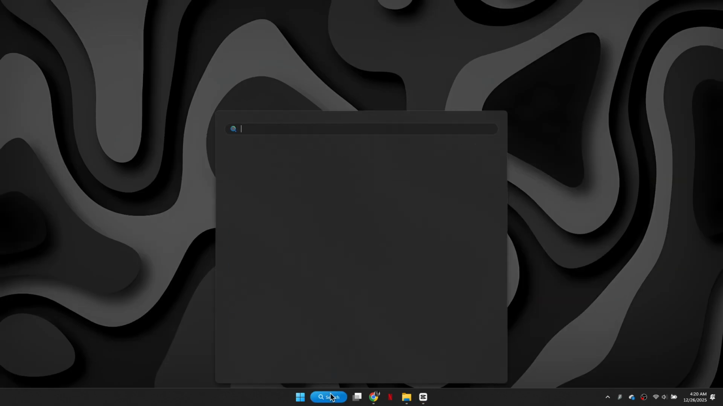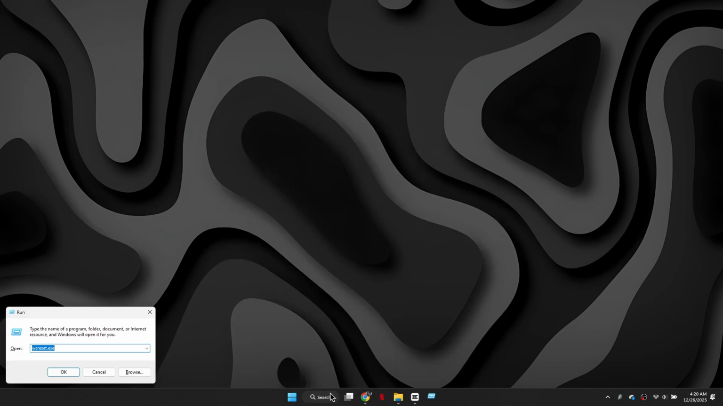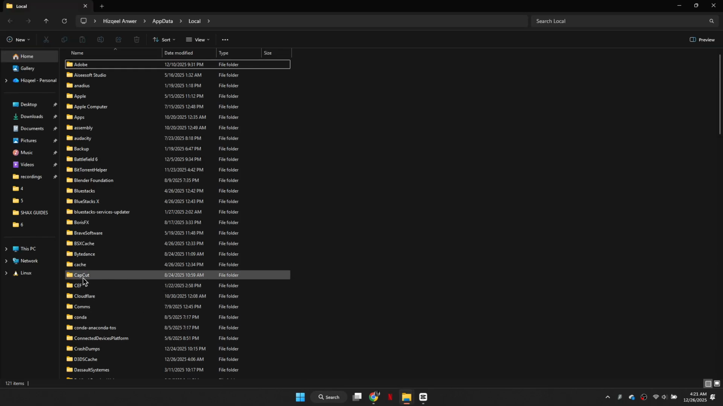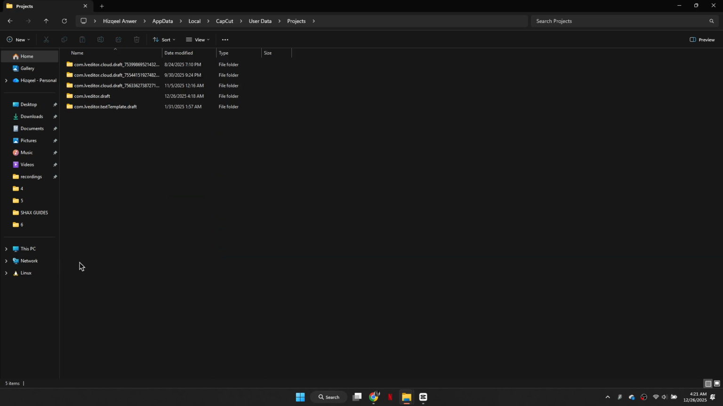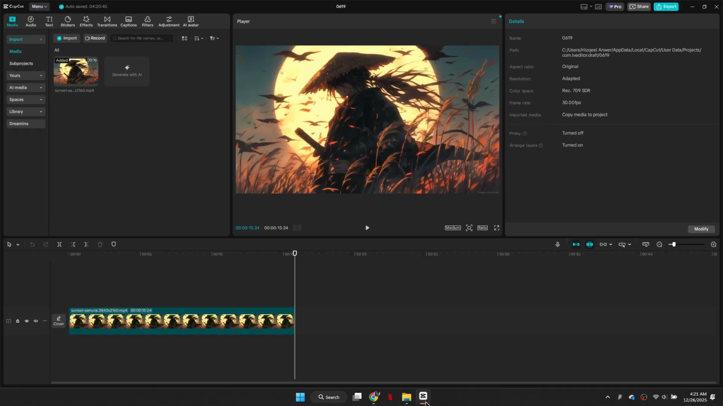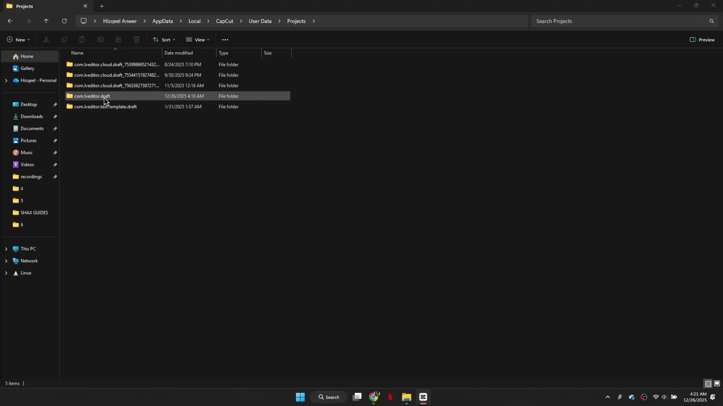Open the Start menu, search for Run, and open it. Type %localappdata% and press Enter. Open the CapCut folder, then User Data, then Projects. Find your project folder and confirm the name inside CapCut if needed.